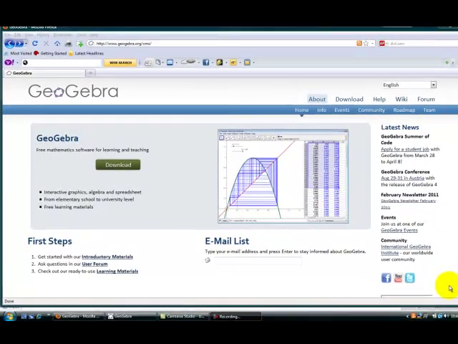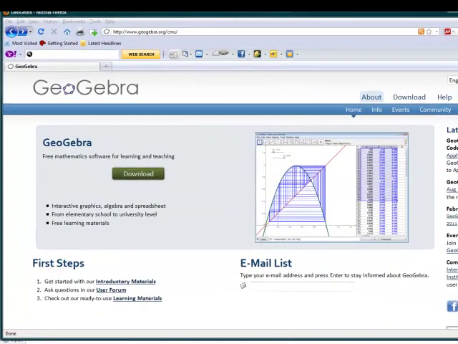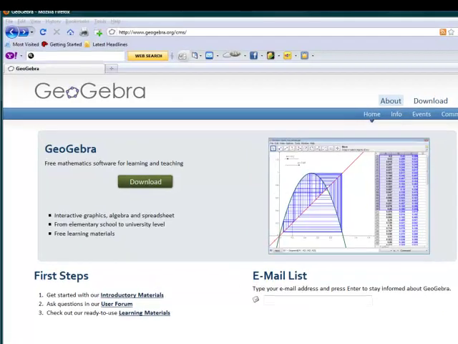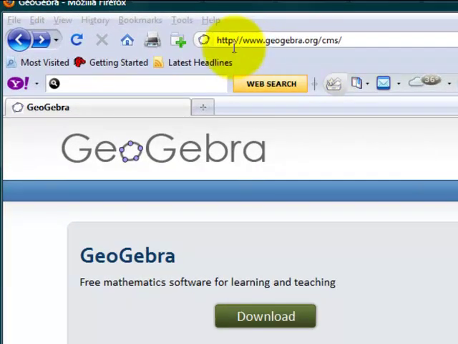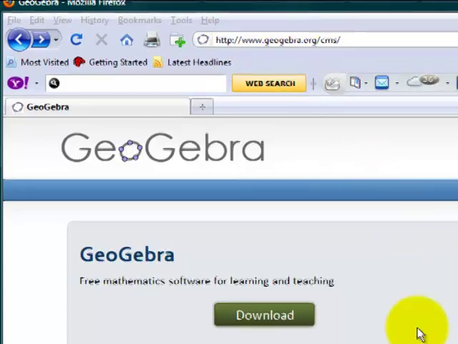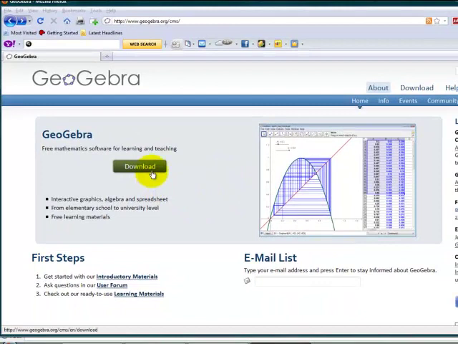Geogebra is a free mathematics software. It's very similar to the program Geometry Sketchpad. You can find it at www.geogebra.org. Once you get to that page, you'll have the option of downloading.